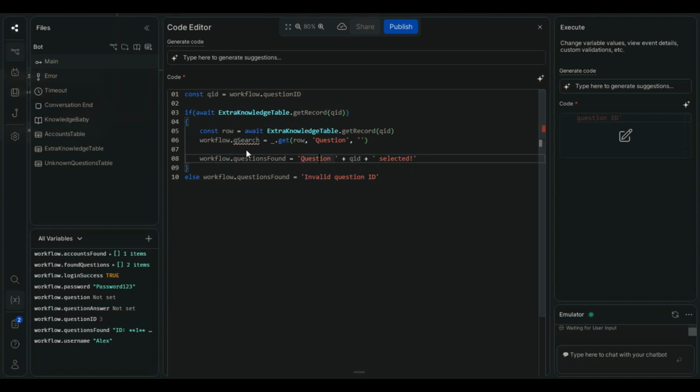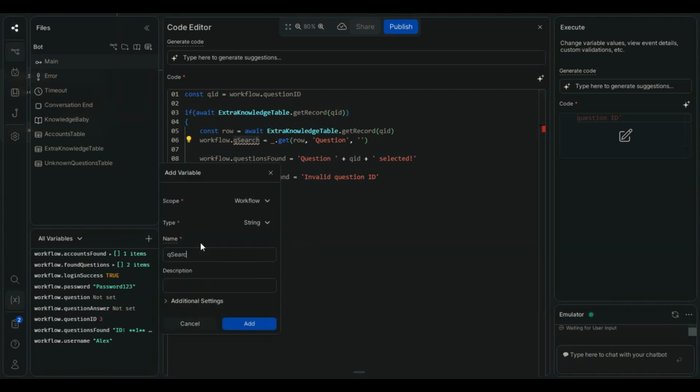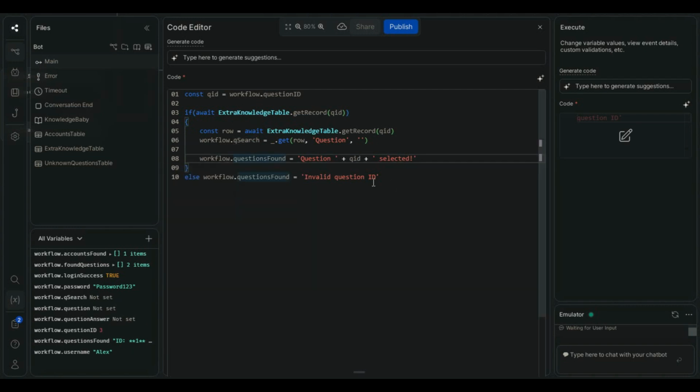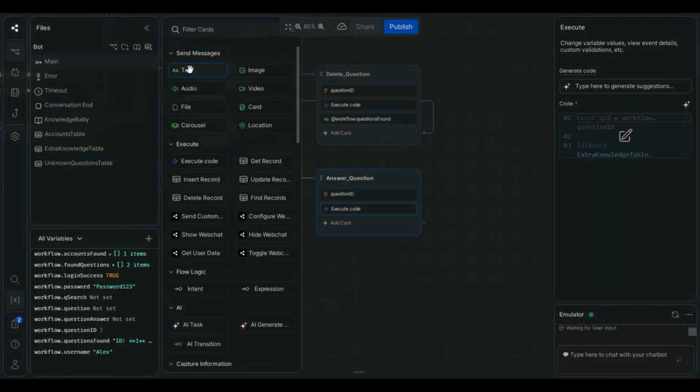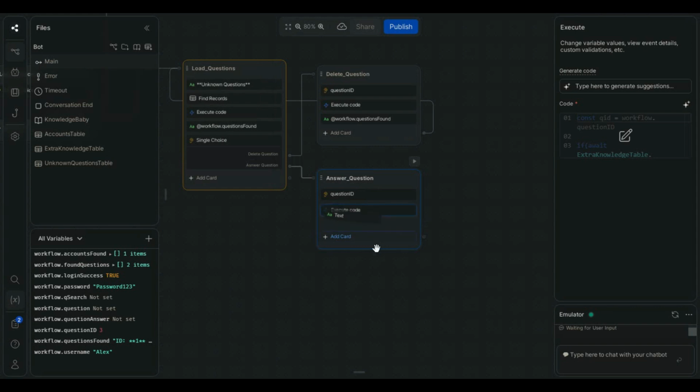Let me show you what I mean, but first let me create this variable so that we don't have that error. And if the question was not found inside the table, we are basically getting the same message as before. And yeah, let's close this one, and now we are going to display that message that was formatted in there.